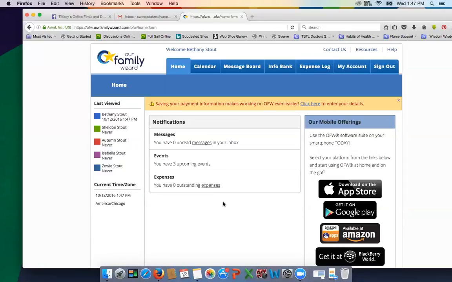Today I want to share with you a quick tutorial on how to use Our Family Wizard. Our Family Wizard is a really great little program that I found that really helps families who are co-parenting after divorce or separation. It's also a really great tool for just families in general, honestly. It's a great little scheduling tool.